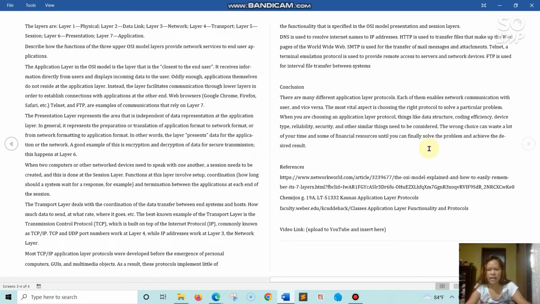Most TCP/IP application layer protocols were developed before the emergence of personal computers, GUIs, and multimedia objects. As a result, these protocols implement little of the functionality that is specified in the OSI model presentation and session layers. DNS is used to resolve Internet names to IP addresses.